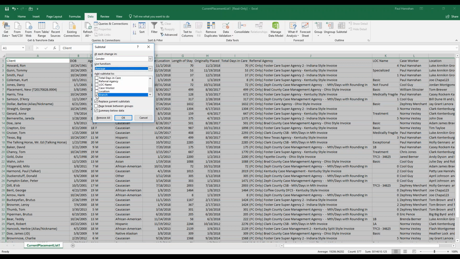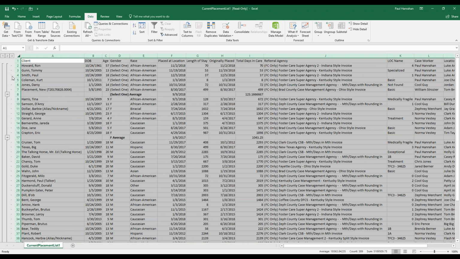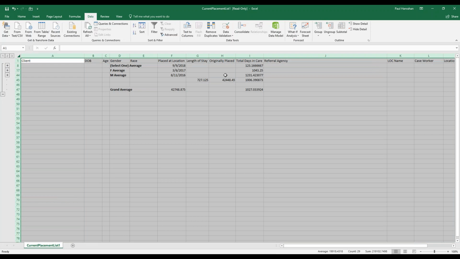And we're going to average two things. We're going to average the total days in care and also the placement location. Hit OK. So now, if you hit this number 2 over here, you actually see the average length of stay. I picked the wrong cell, it should have been days in care. But anyhow, for your agency by gender, here's your average length of stay by gender.